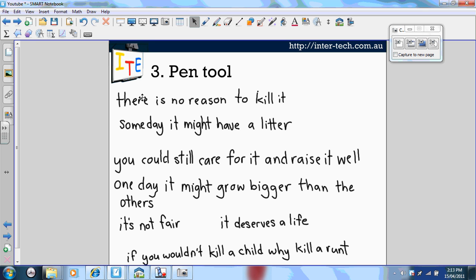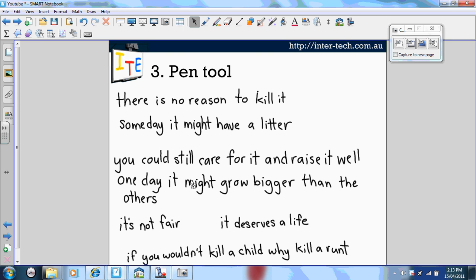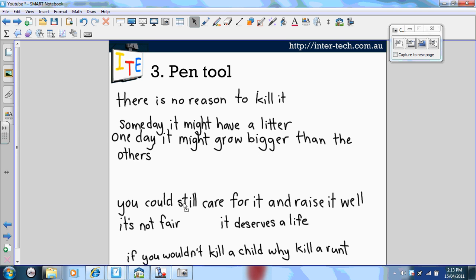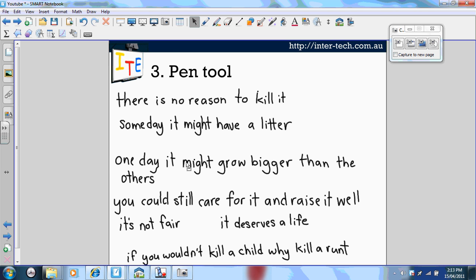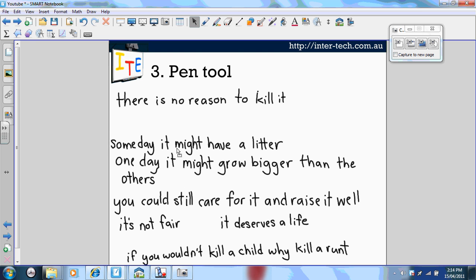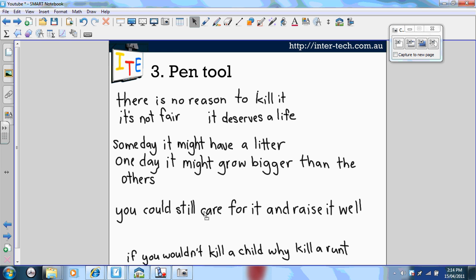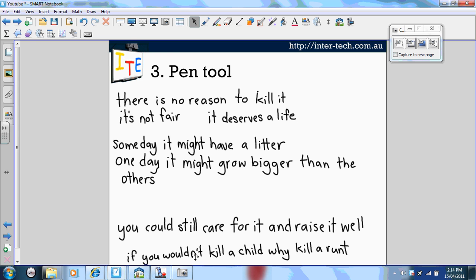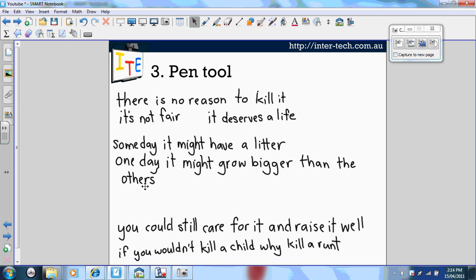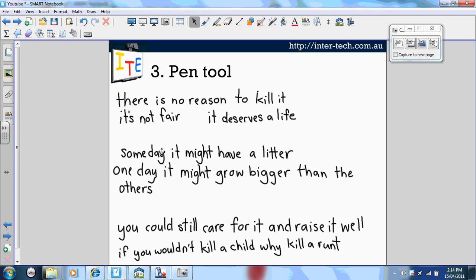Once you've actually written everything on the board, we were then able to sort the information. For example, someday it might grow bigger than the others, and someday it might have a litter. Those two could go together to form a paragraph. There is no reason to kill it. We could sort it's not fair. It deserves a life. Okay? And then this one here, you could still raise it well. If you care for it, if you wouldn't kill a child, why would you kill a runt? And you can see by sorting our ideas, we've formed the basis for 3 paragraphs for a persuasive text.